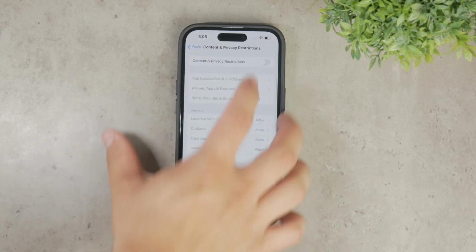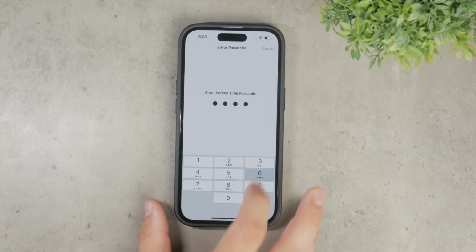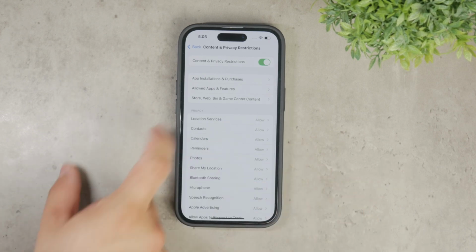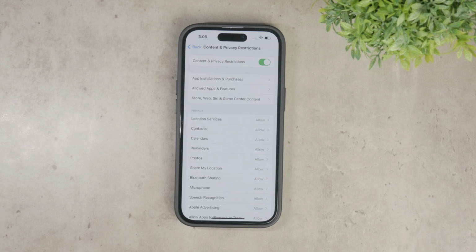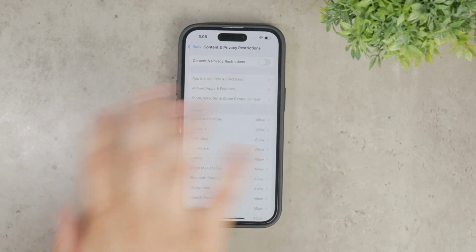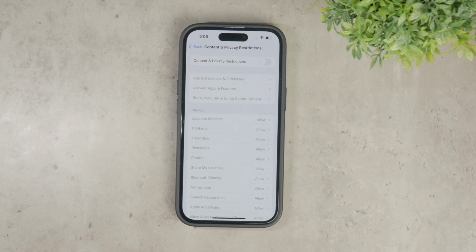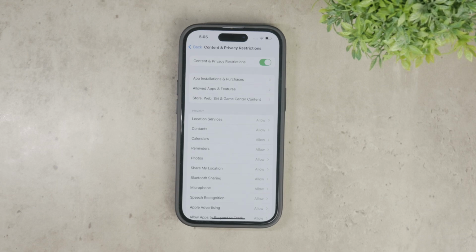Within Content and Privacy Restrictions, you can manage various settings that control what content is accessible on your device. If you want to lift all search restrictions, you might consider turning off these restrictions entirely. However, if you prefer to keep some restrictions while allowing specific content, you can customize these settings individually.